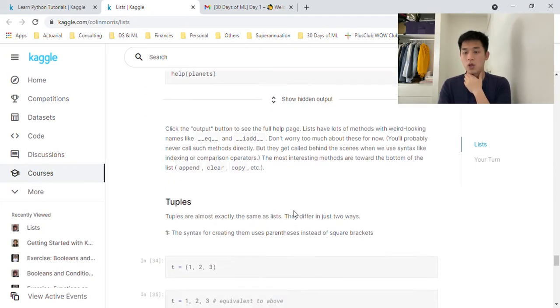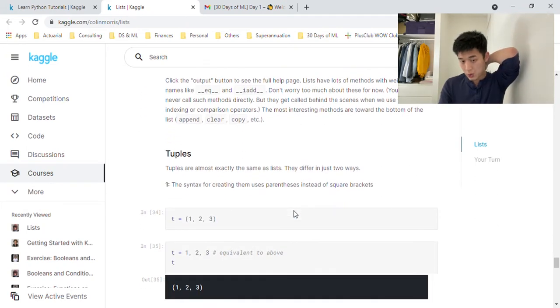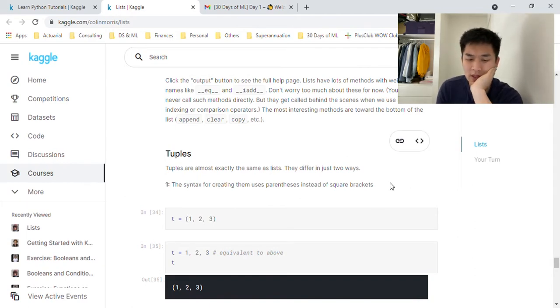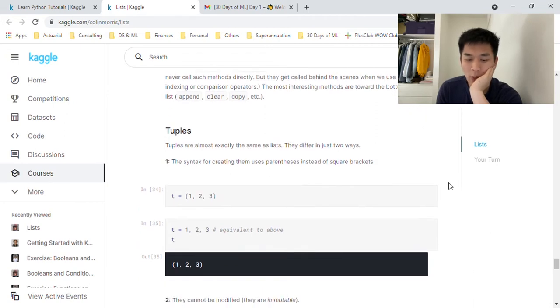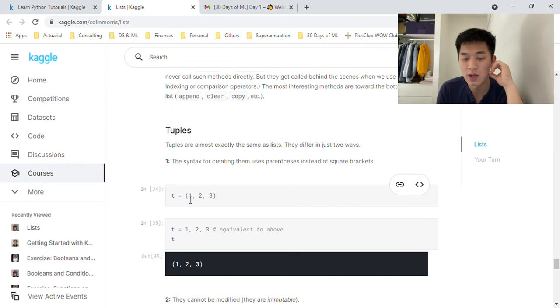All right, cool. Here we're introduced to another type of data structure. This one is slightly different. It's similar, but it's different. This one's called tuples. They look the same as a list, but if you pay attention to the parentheses, it's actually different. This is round parentheses, I'm pretty sure it's called round parentheses. So round parentheses is a tuple.